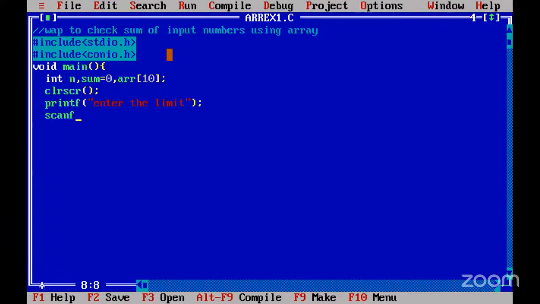So scanf %d ampersand n. You are reading how many items you want, maybe 5, 6, 10, but it should be within 10. Arrays always start with 0, as I showed in the previous diagram. Now you got this value, and you are mentioning to enter the limit. Now I have to perform the sum of this, right?